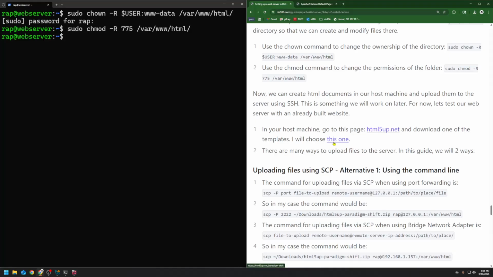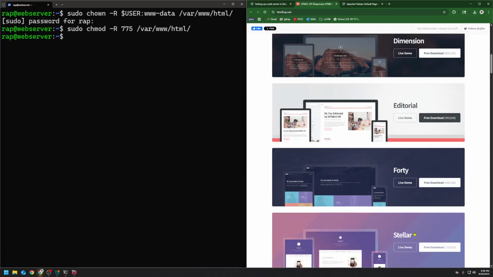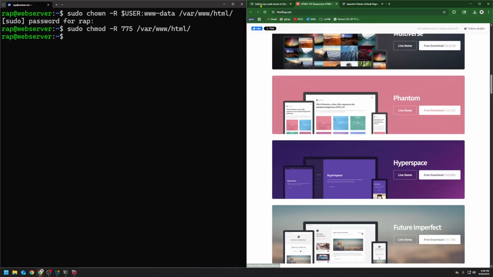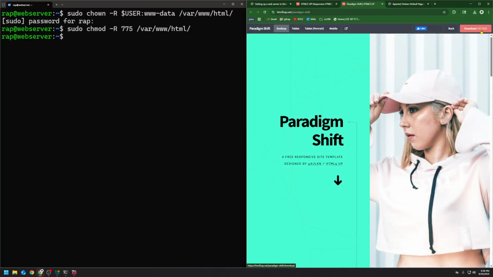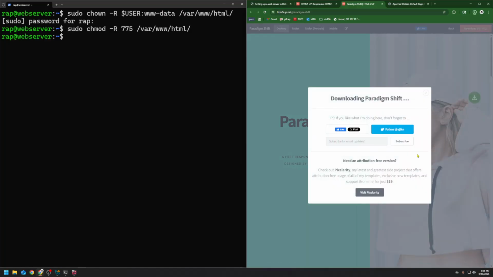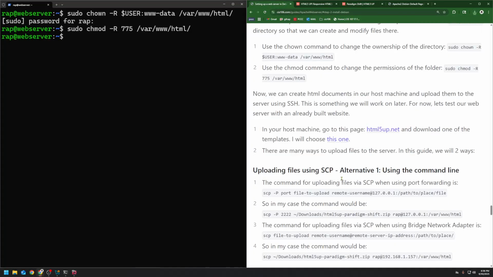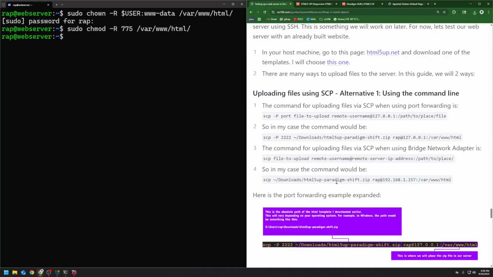So I'm just gonna use this site here. You can just go to this website and pick whichever template you want to play around with. I'm just gonna use this one here. I'm gonna click on download. Just wait until it finishes, and we have a zip file in the downloads folder. Good. Now, how do we get that zip file to our server?